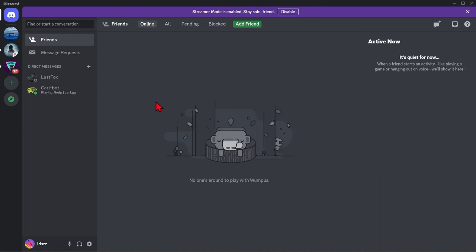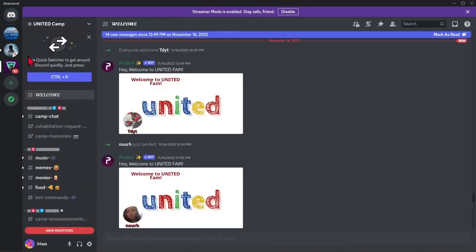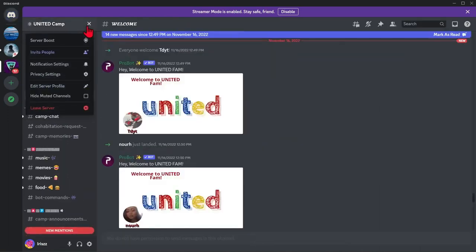Remember that you cannot delete a server if you are not the owner of that server. For example, I will use this server. As you can see, I don't have the option to see the server settings. So because of that, I can't delete the server.